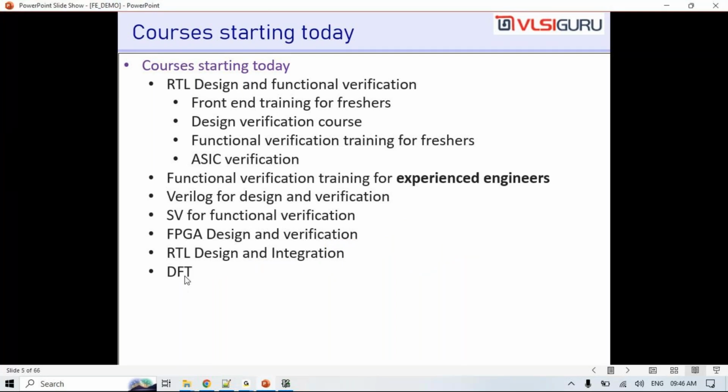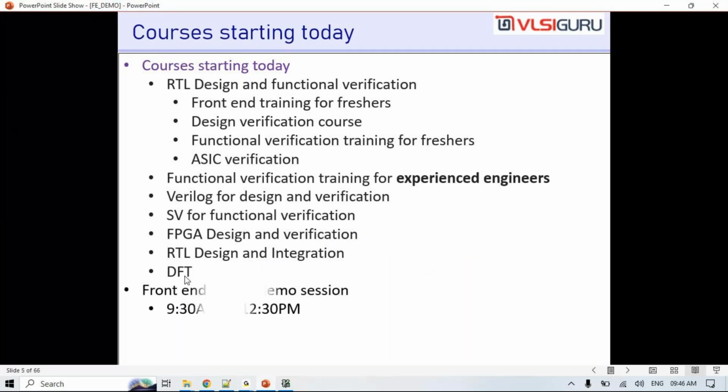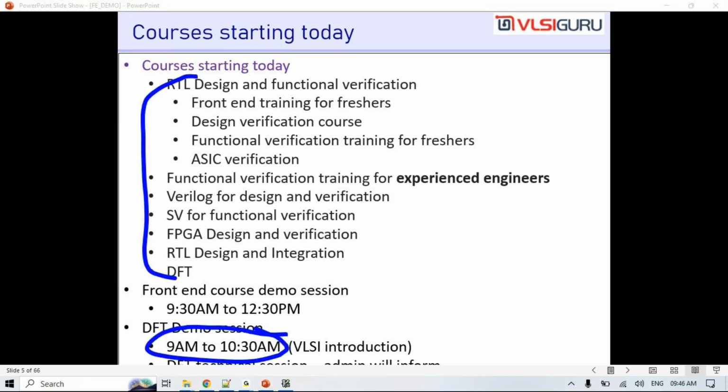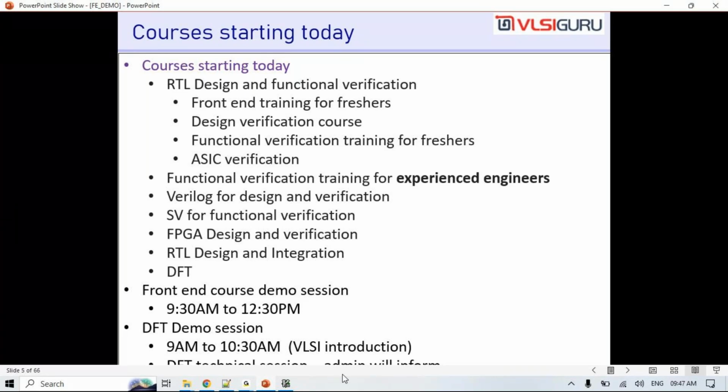Other than that, we are also starting DFT. Today's front end demo session will be from 9:30 to 12:30. The DFT demo, our admin will give. The initial part of the session today will be common for everyone from these domains, an initial 1.5 hour session. The later part will be the one that differs. The DFT technical session will be done later, probably post lunch. Our admin will inform you of the schedule for that.